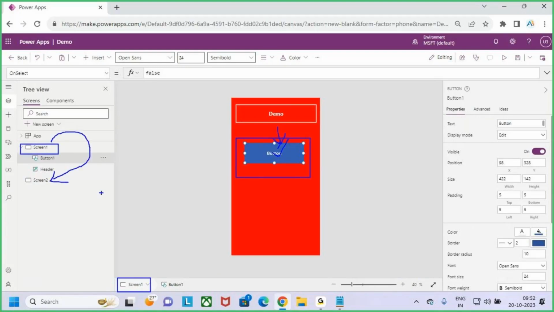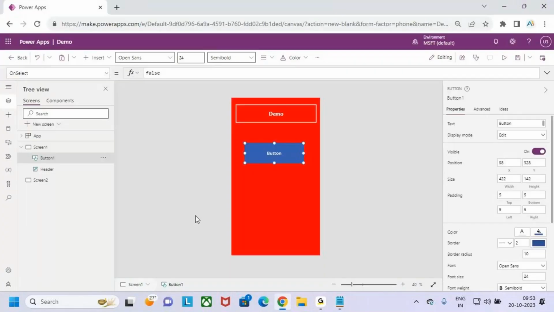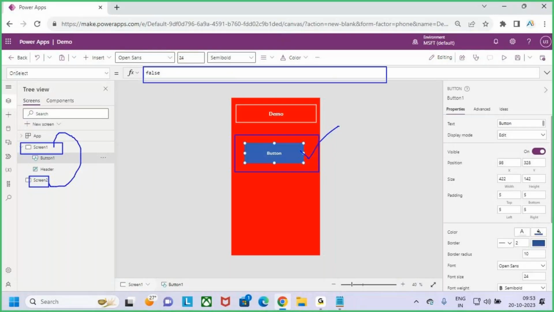Now if you want to navigate from screen 1 to screen 2, you need to use the PowerFX functional language. There are some predefined PowerFX functions, guys. All these are called functions. Just as you have functions in an Excel file, the same thing you have here also. So in order to navigate from screen 1 to screen 2 when I click on this button, I need to use some PowerFX functions. Where we can write those PowerFX functions is within the formula bar.